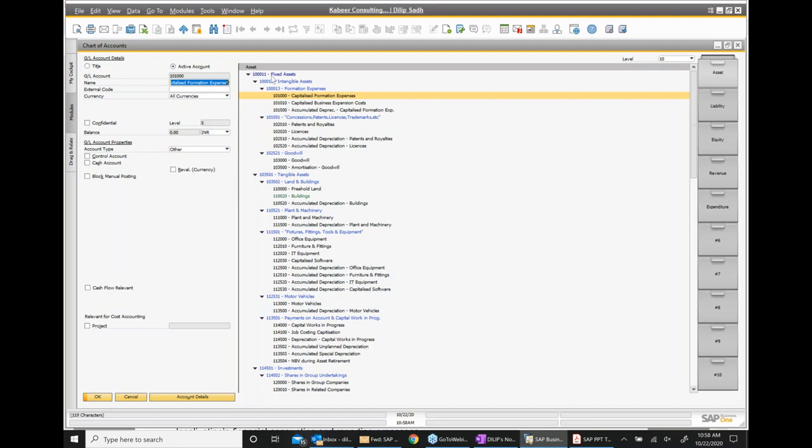So label 1, then fixed asset. Within the fixed asset, we have a tangible asset. Intangible asset, we have formation expenses. And formation expenses, this is my capitalized formation expenses, whatever it is. So that is why we have these 5 levels.